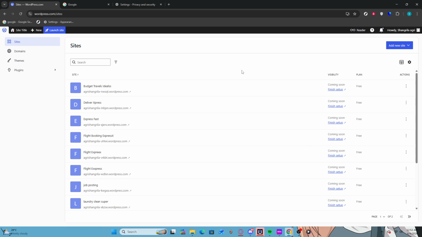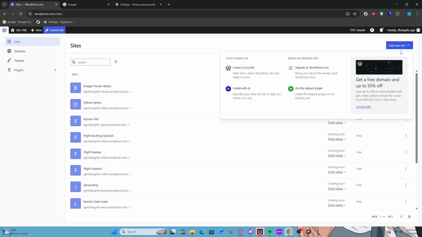Begin by navigating to the WordPress.com website. Once there, locate the section labeled Sites. This area is typically found at the top of the page. Clicking on it will direct you to your current sites or the option to create a new one.